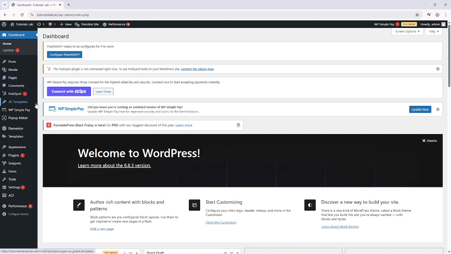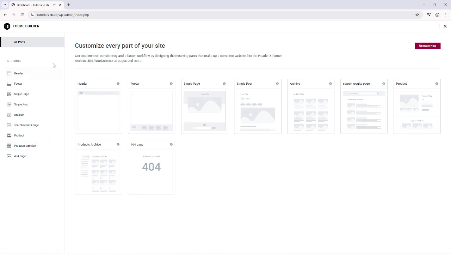Next, navigate to Templates in the left-hand sidebar. From there, hover over it and you'll see a submenu appear. Click on Theme Builder. This is where Elementor allows you to create and manage custom templates for different parts of your website. The Theme Builder gives you the power to design every aspect of your site's layout, from headers to footers to individual post types.